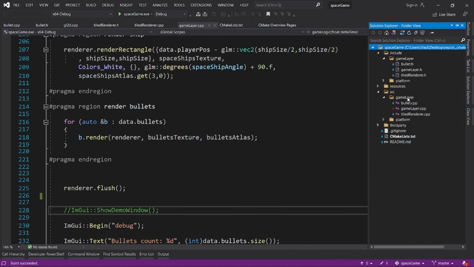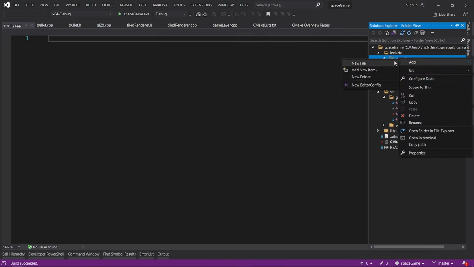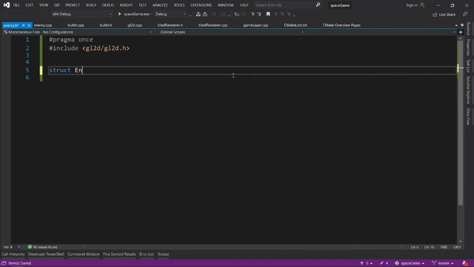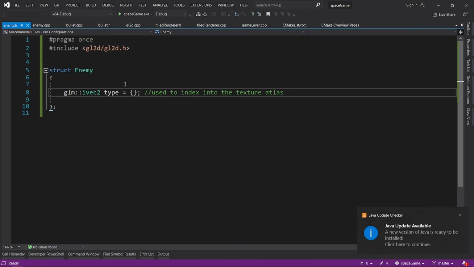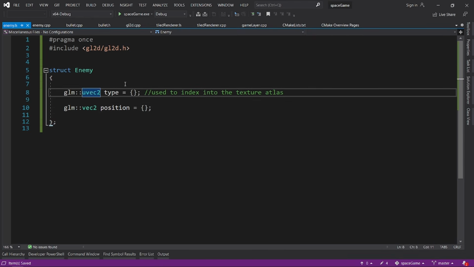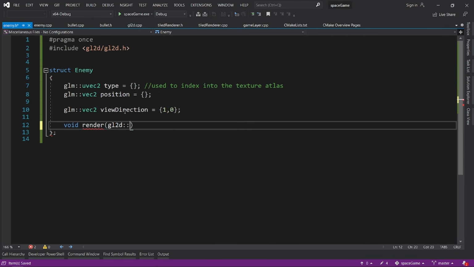Finally, we can start adding enemies. Let's add again some new files, enemy.cpp and enemy.h. An enemy will have a type because we will randomly index different textures from the atlas for variety. A position, a view direction, and of course, a render method.